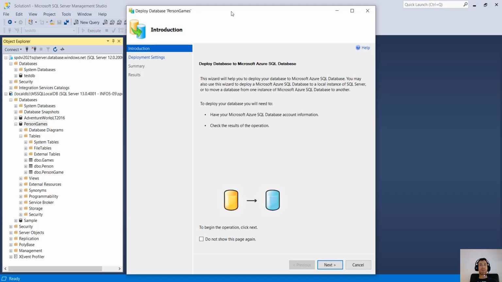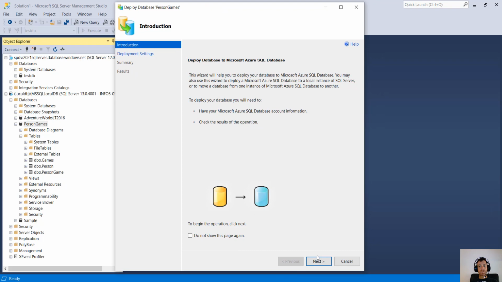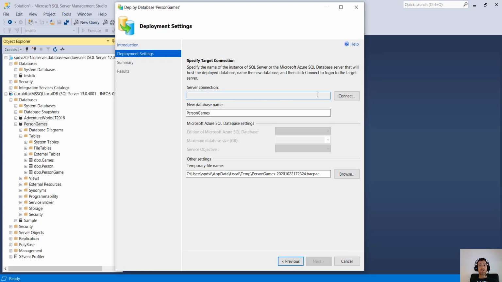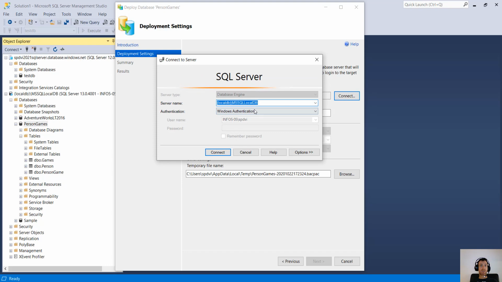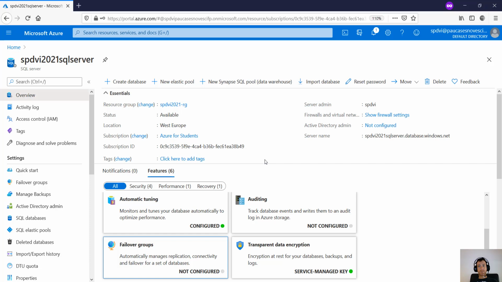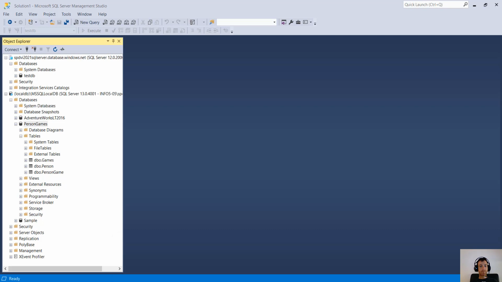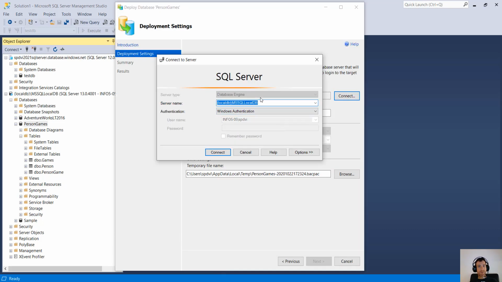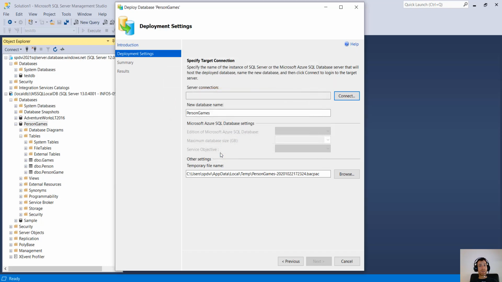Yes, and here is a wizard to guide us. Server connection: we have to establish a server connection again. We need our server name, which must be here, we already know it. We have to say SQL Server Authentication. It already remembers the user and password for the server, so I connect.